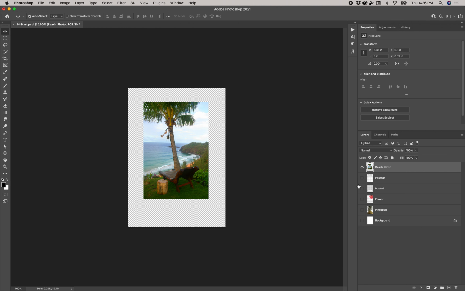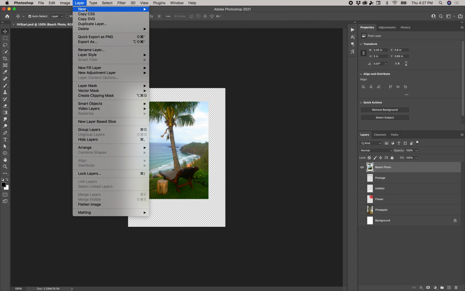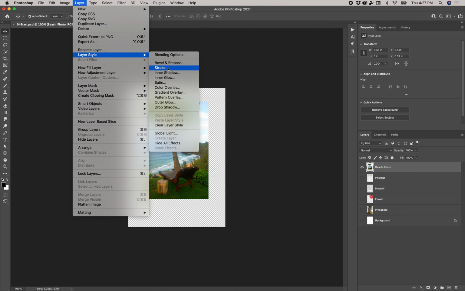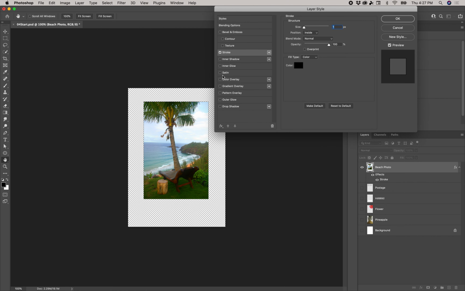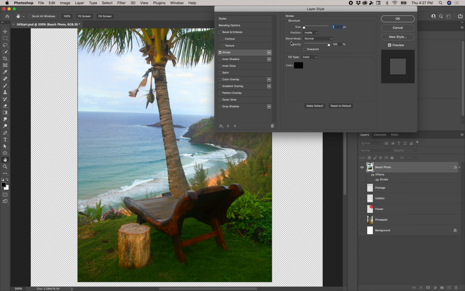So let's only show our beach layer for now, and we're going to use what's called a layer style, something we have not done before. So we're going to add a border or an outline to this. It's actually referred to as a stroke in Photoshop. So go up to your top menu here and go to Layer, Layer Style, and then we're going to do stroke. You get this new dialog box, and in here these are all the different sort of layer styles you can add.